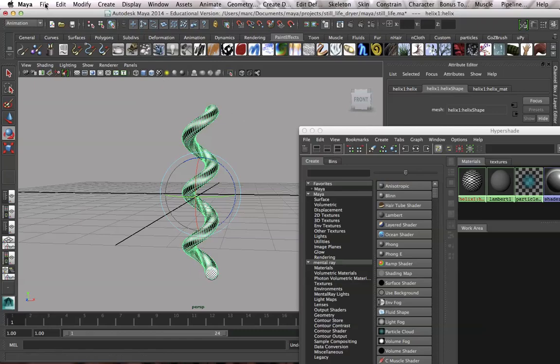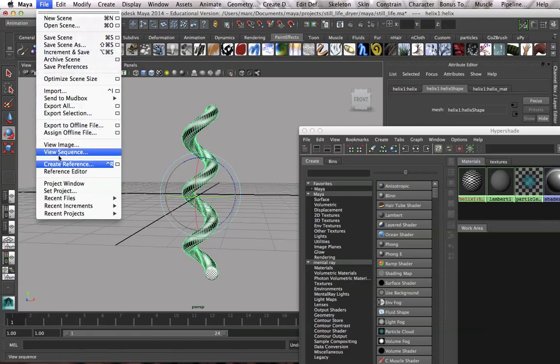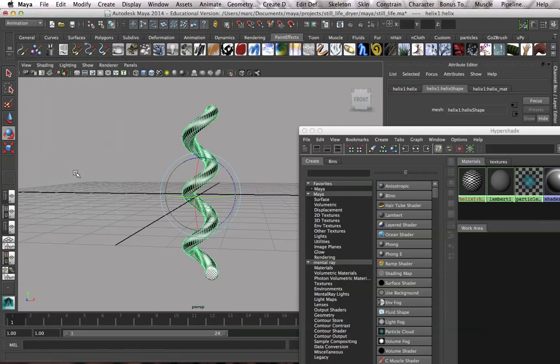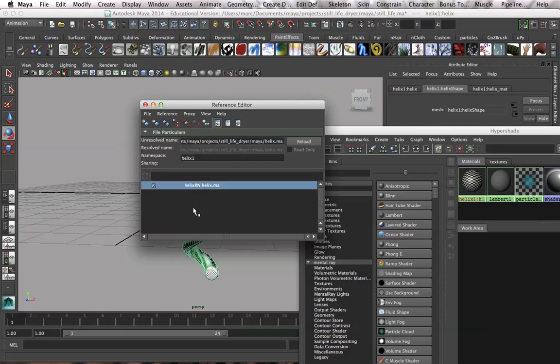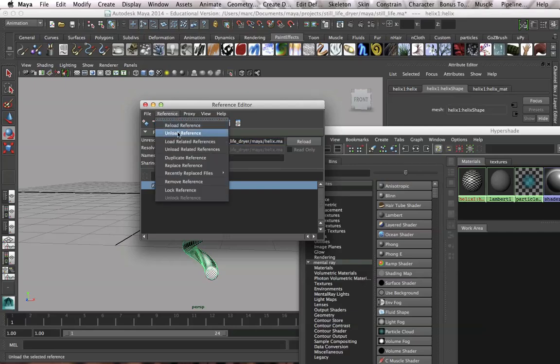So if we go here under File, Reference Editor, it will tell us what references we have in the scene here. It tells us where to find them. This is how Maya knows to find them. You can force it to reload if you've made some changes. There's a whole bunch of stuff in here, and we won't worry about all this right now. But you can unload the reference if you want to get rid of it.